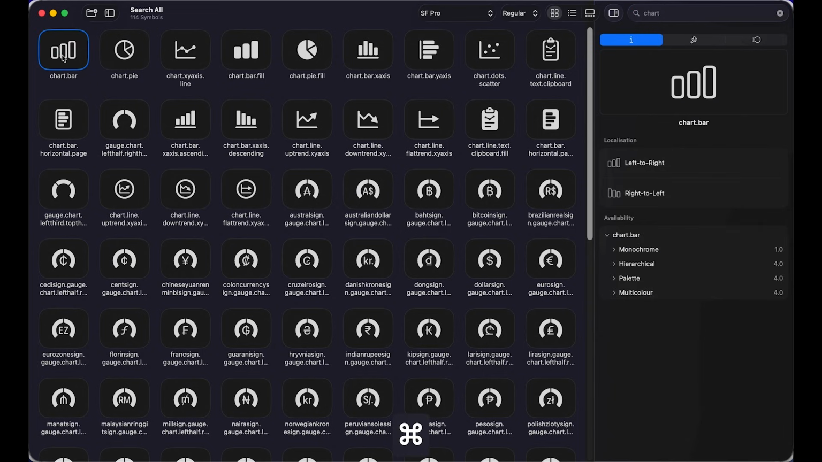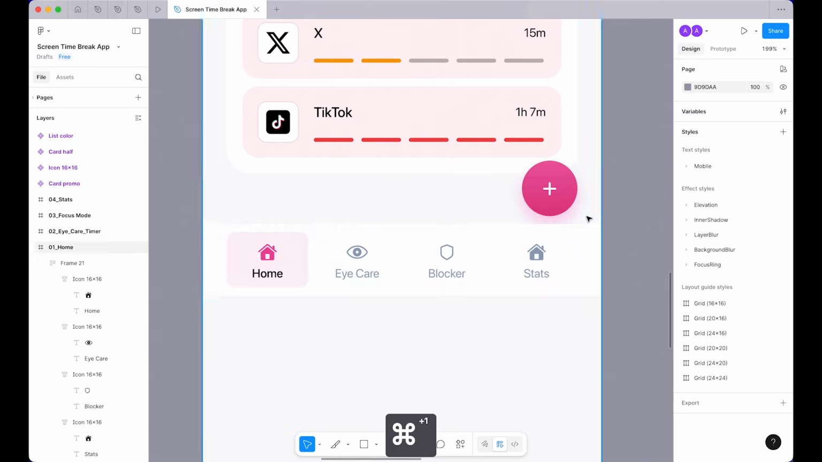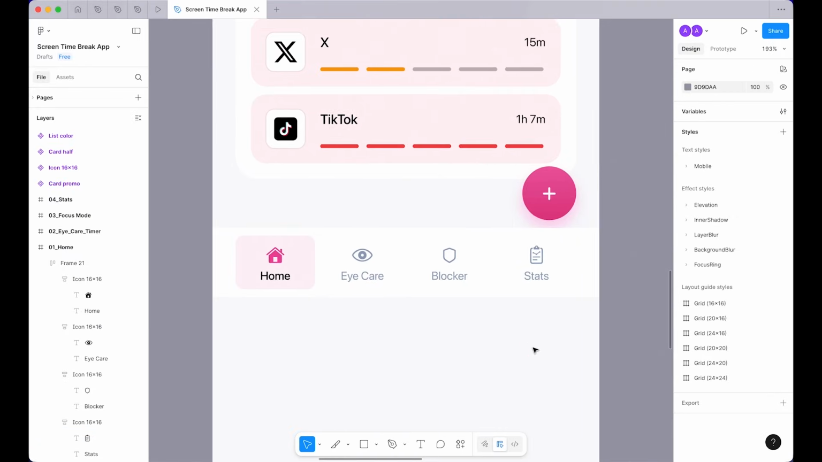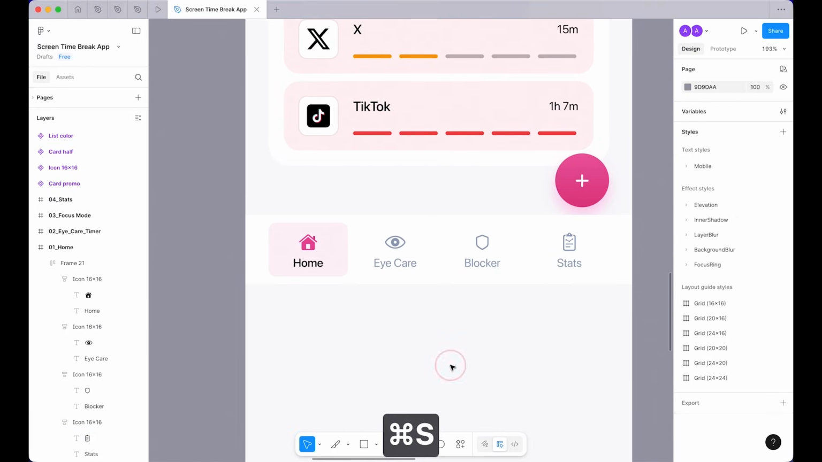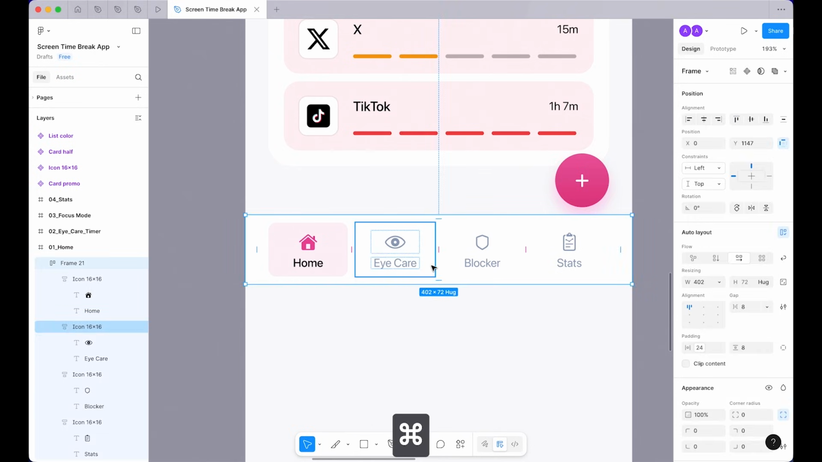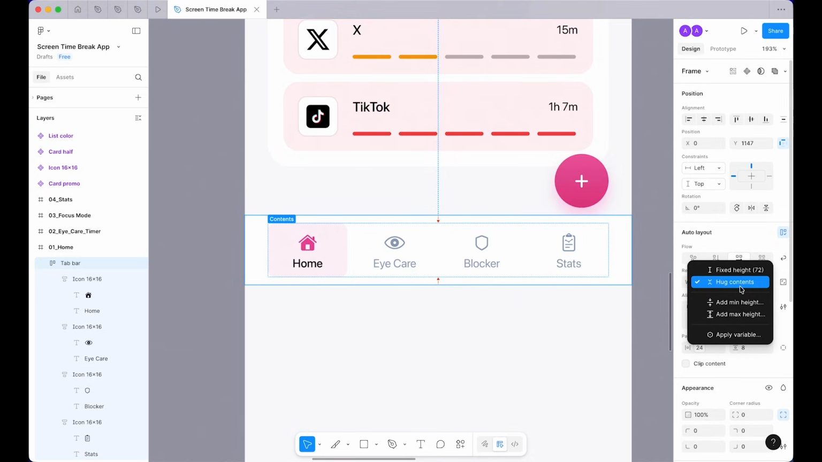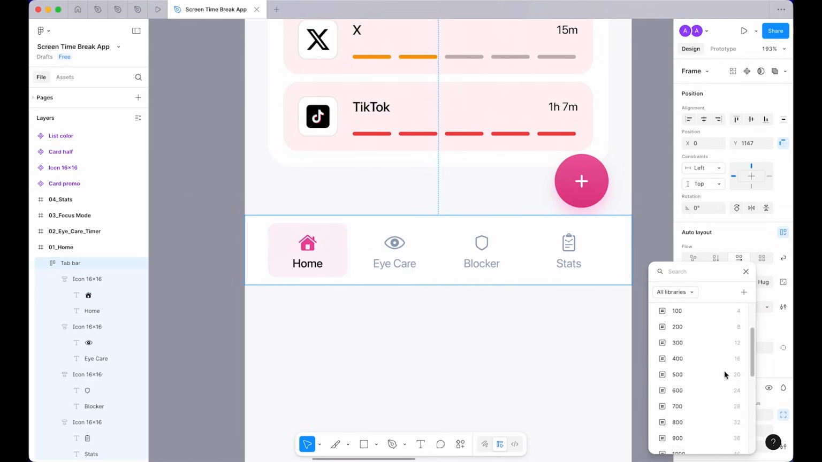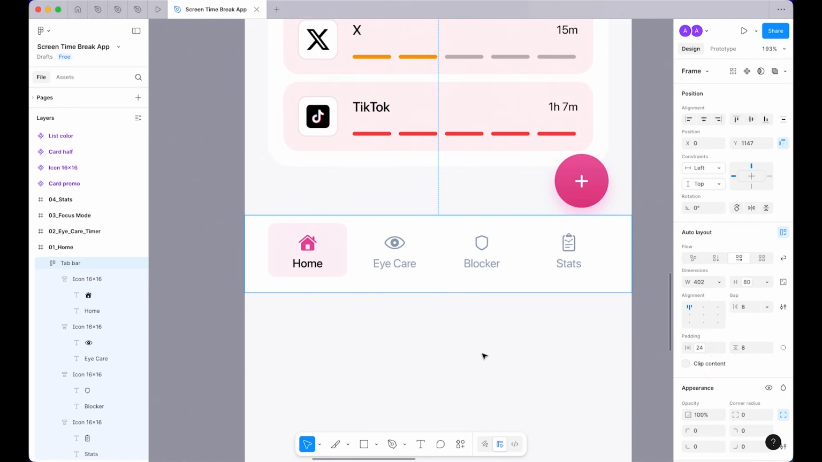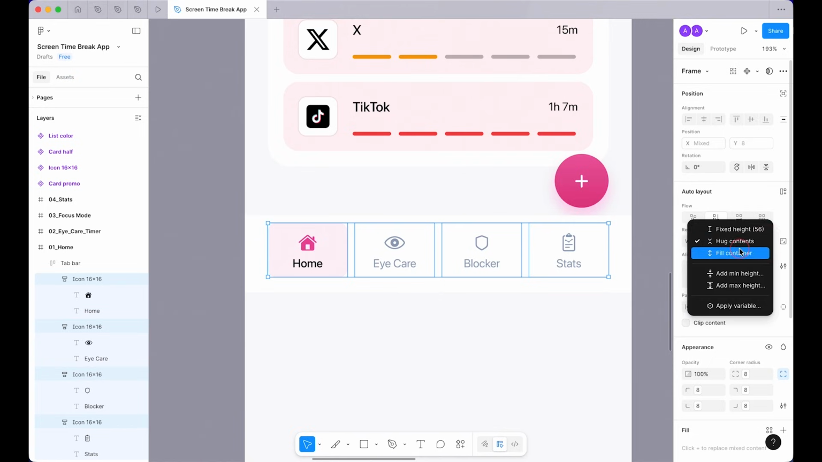So the first one is perfect. We can use this one, or we can use this one. So let's see. I think this one is looking perfect, so let's use this one. Okay, so this is the tab bar, and okay, so for the height, what I'm thinking is, let's try fix the height. Okay, so for the height, normally let's stick with the 80.